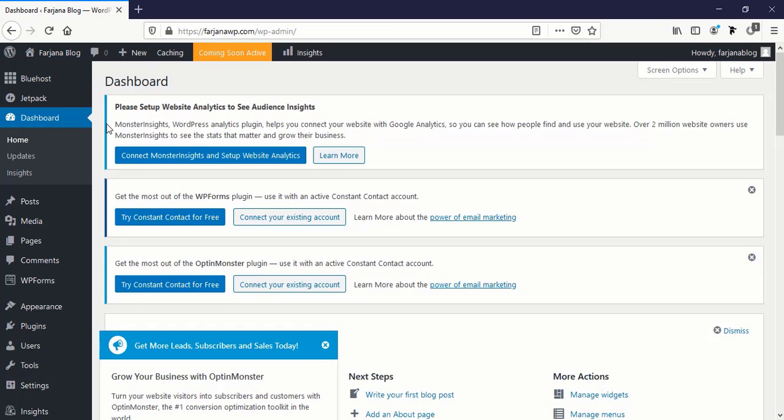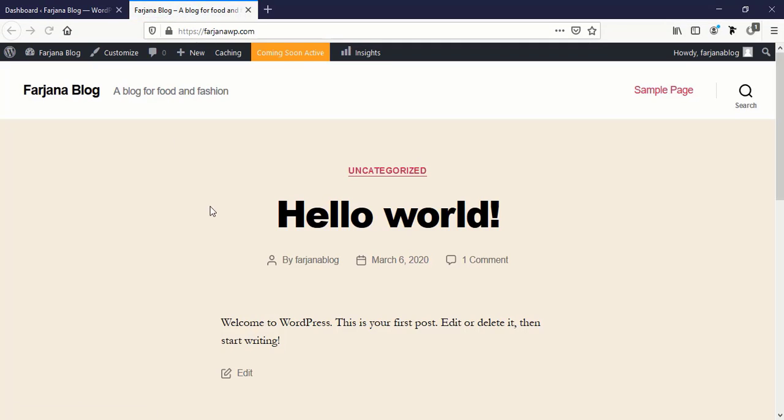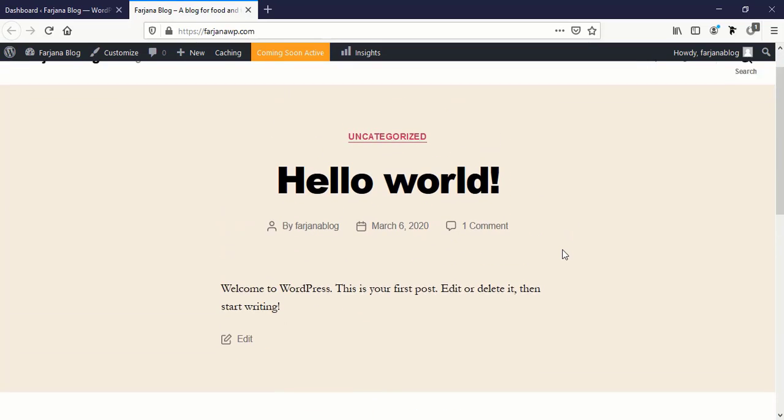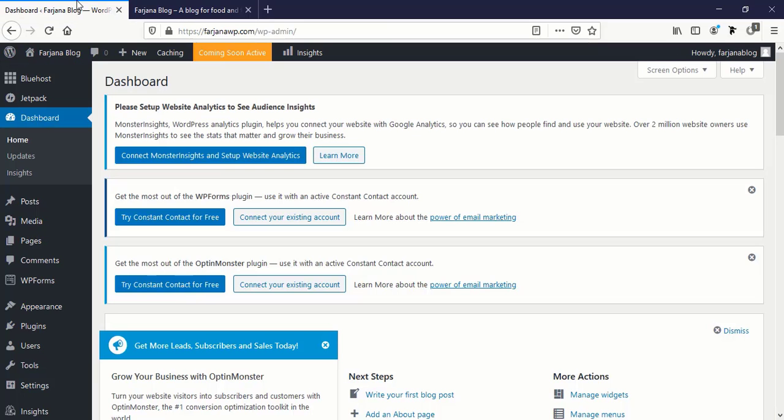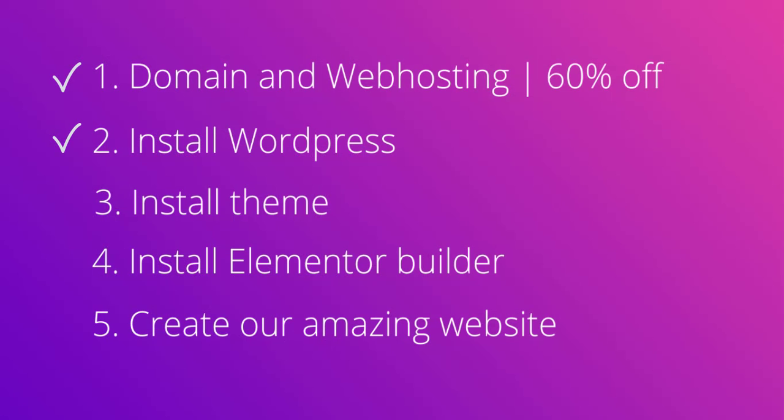Yes, congratulations. We have successfully installed our WordPress, and this is our WordPress dashboard. And when we click on visit website, this is our WordPress website. Here the default WordPress theme is installed by default. Now we are going to do all this customization work step by step. So now we have successfully installed WordPress.